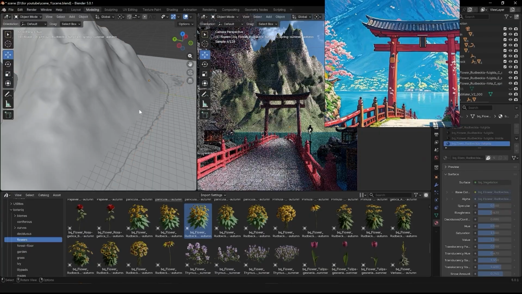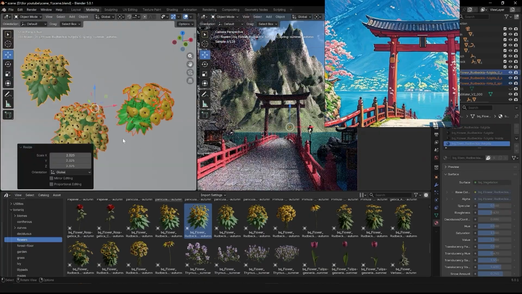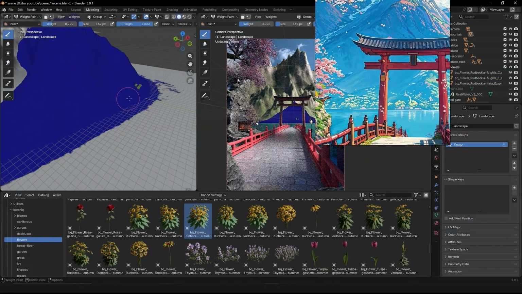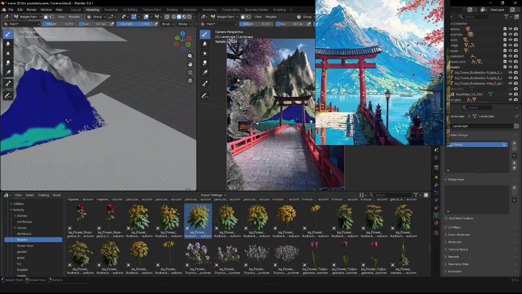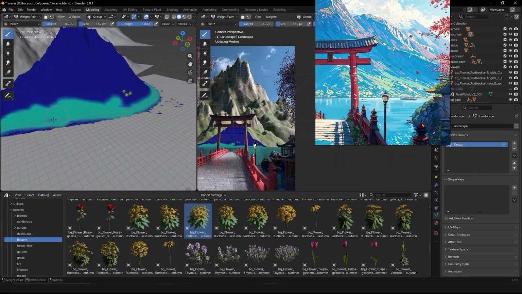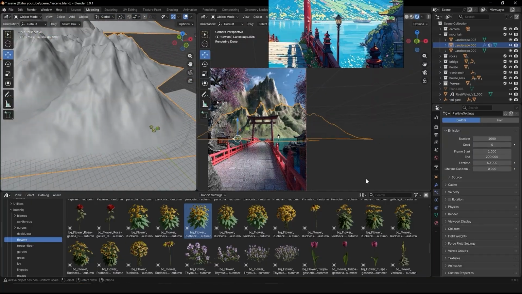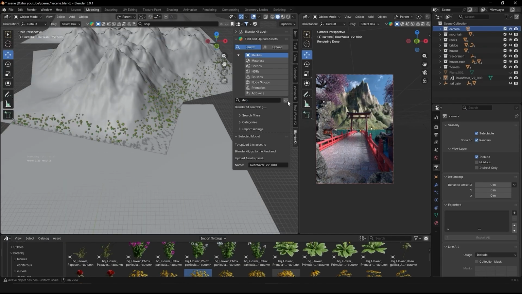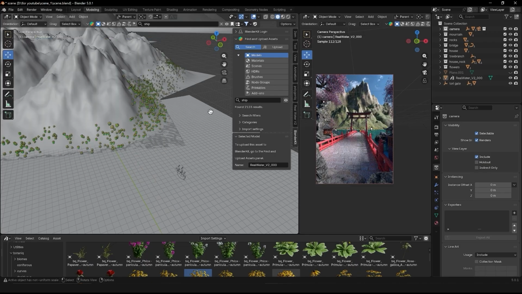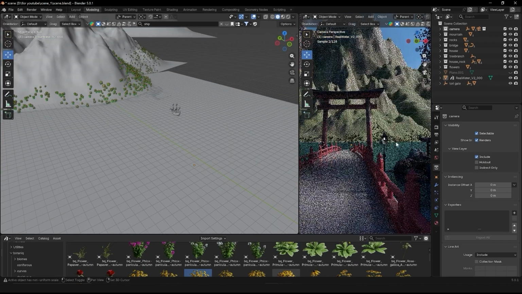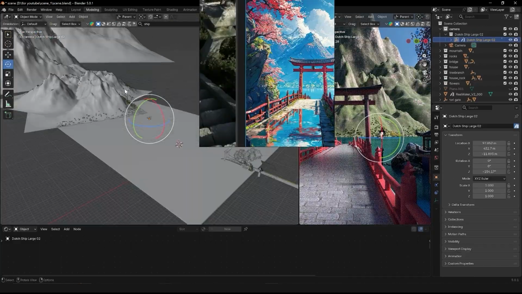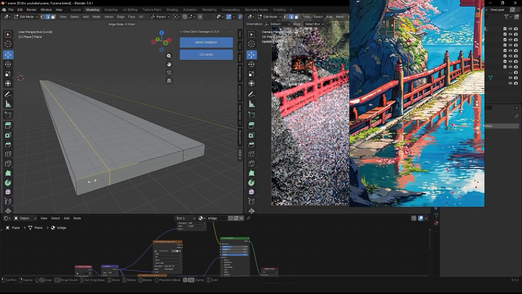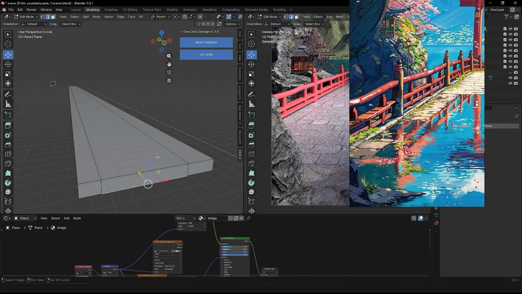Creating natural assets from scratch is time consuming, so I use Botaniq for flowers and trees. I weight paint on the mountain slopes to define exactly where the flowers should grow using a particle system. To add some life to the water, I use a boat from the BlenderKit add-on, because every fantasy scene needs a mysterious traveler.